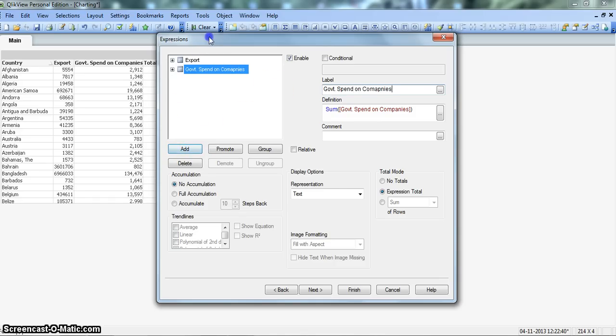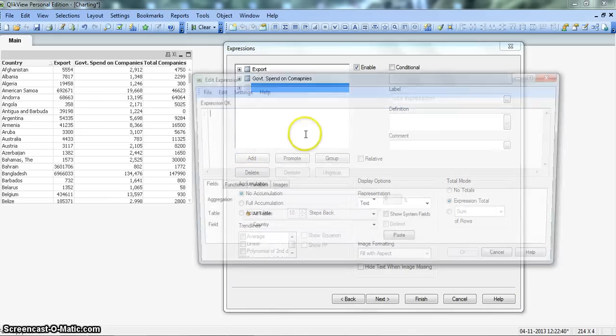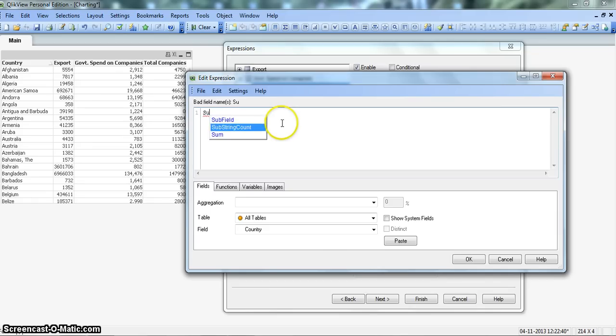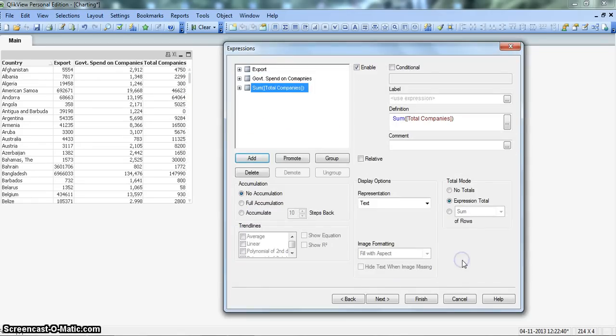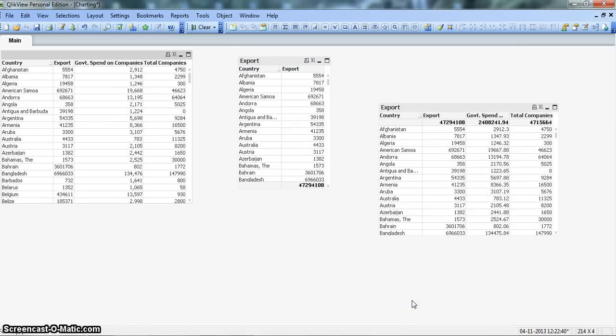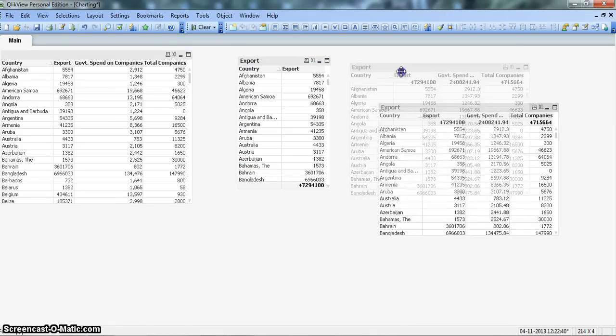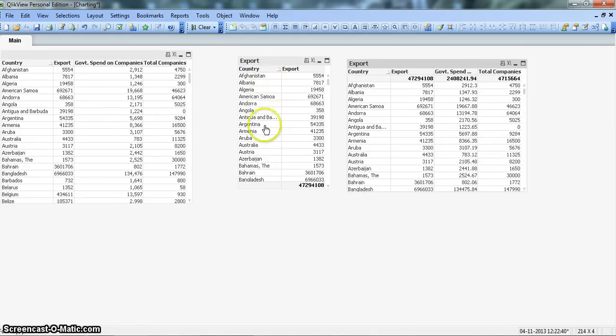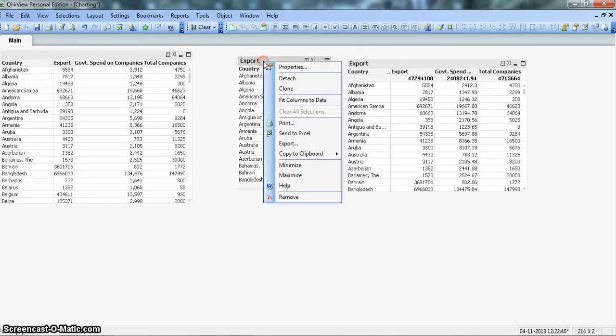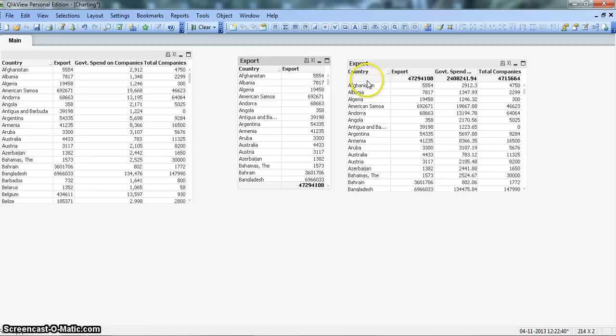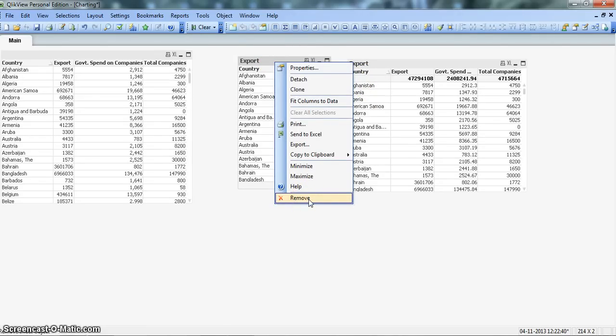Let's add a third expression, which is total companies. So we will say sum brackets and total companies. All right. So let's give the label as total companies. So let's click on finish and see how it is coming. All right. So the table in the middle is the one which I have created for demonstration. So let's remove this for now because it contains similar values like this. So I will click on remove by right clicking on the table.